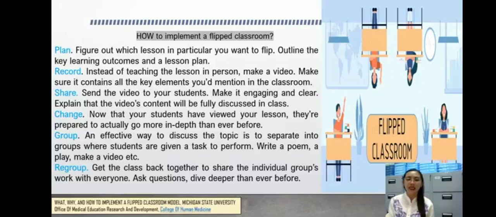And the last one is regroup. Get the class back together to share the individual group's work with everyone. Ask questions, dive deeper than ever before. So that's how we're going to implement a flipped classroom. Okay? So still feedbacking is there.